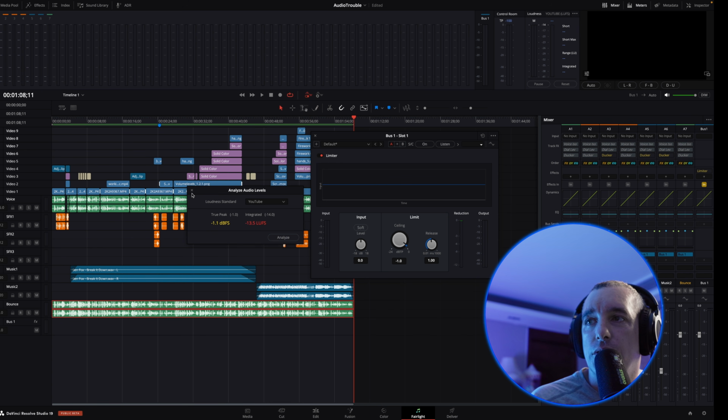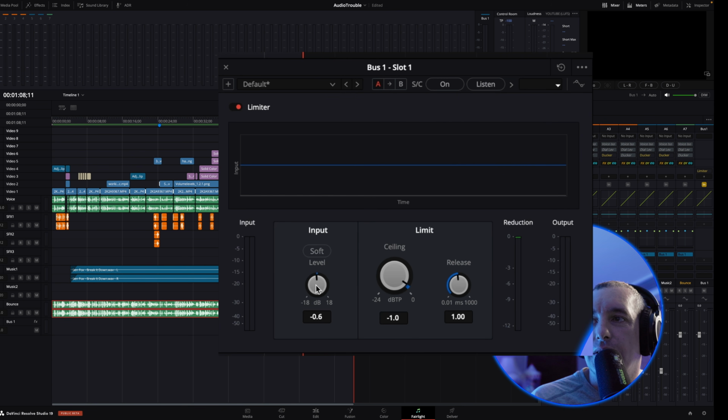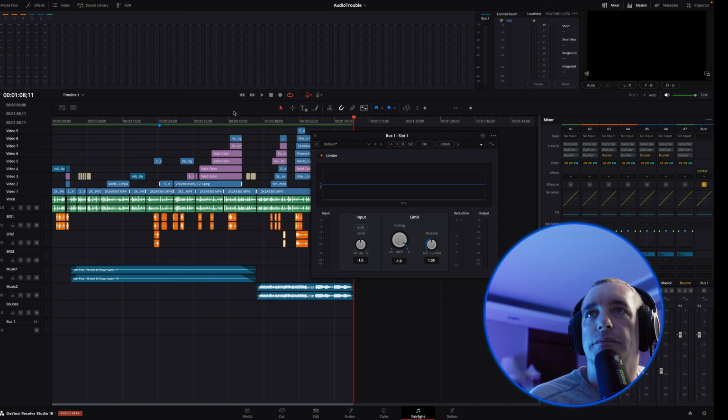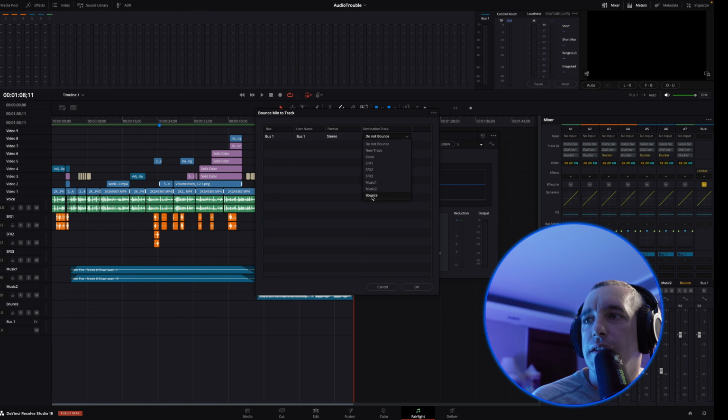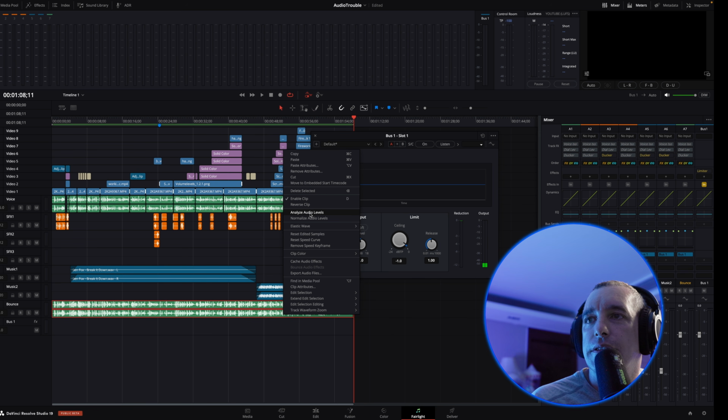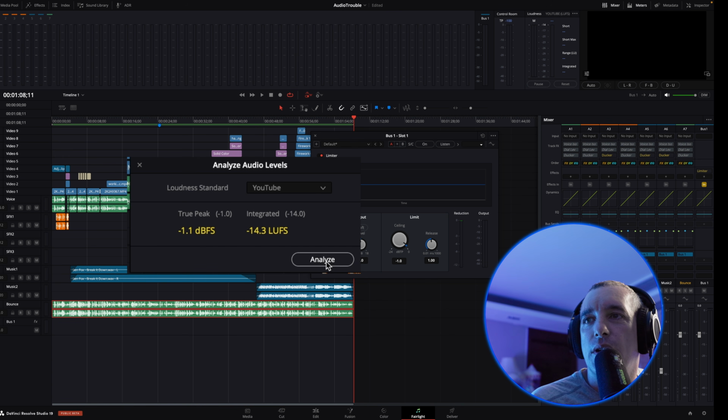So we need to make a little adjustment on our input. And since it's in the minus, we want to bring it down a bit. So I'm going to grab this and drag it down minus 1, since it was so close. And let's try it again. Delete the track, Bounce Mix to Track, bounce track, okay. Analyze, Analyze. And now as you can see, I am very, very close.